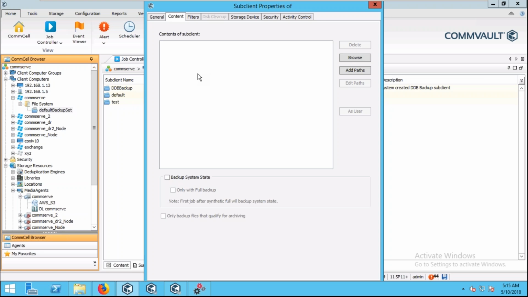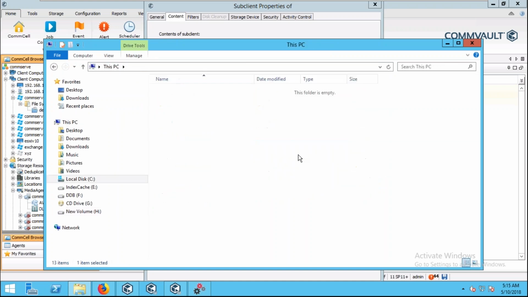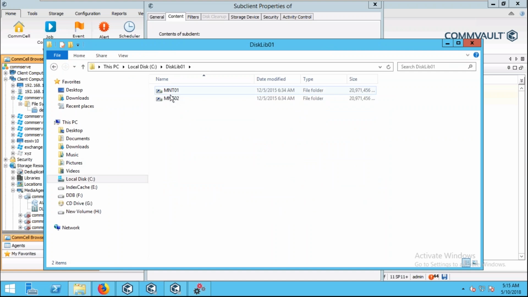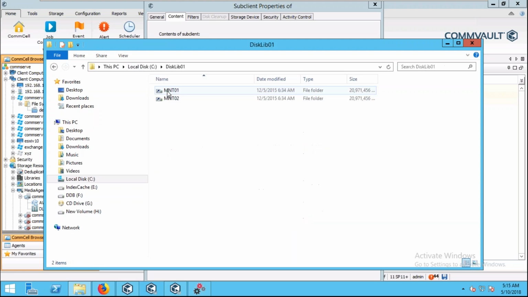Let's suppose you have nested mount points. For example, in this particular server, in the C drive I have mounted mount points. In the disk library I have configured two mount points, mnt01 and mnt02. Either I can define the entire mount point over there, or if I define the entire C volume over here, then your mount points will also be covered. So make sure you always remember this.